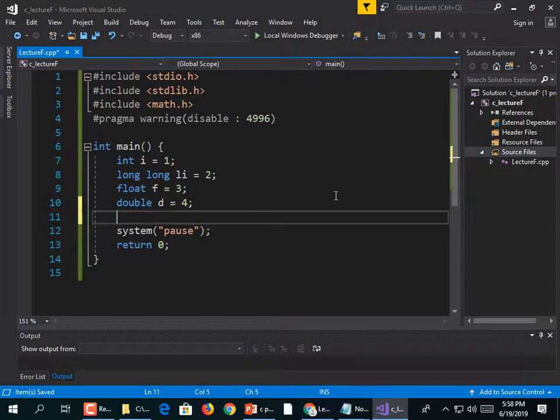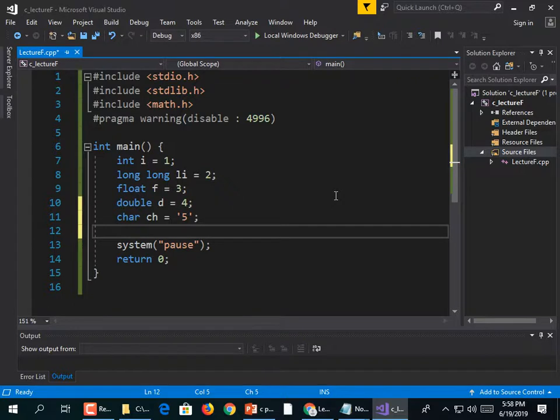All right, we've got those variables. Let's create a character. ch equals, and it's a character, so we've got to use single quotes around it. And now we're going to make a string. A string is an array of characters. So s, short for string, square brace, n square brace, equals quote 6, end quote, n semicolon.